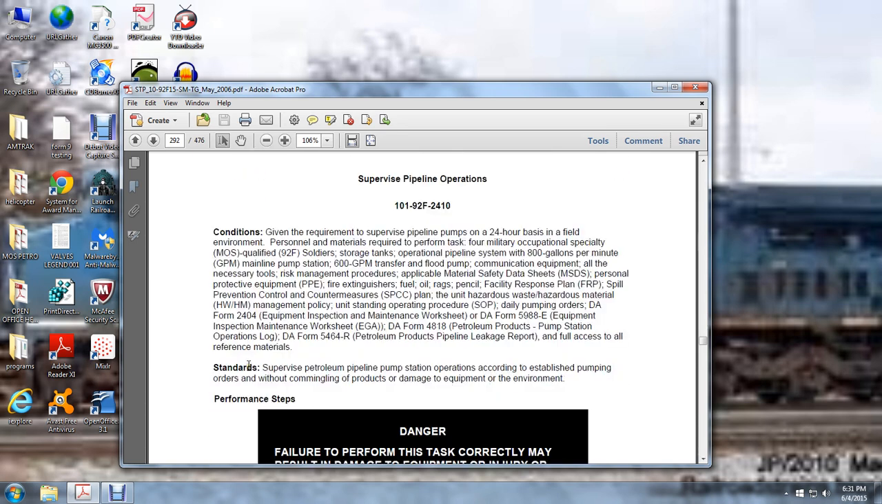13P. Supervise pipeline operations. Given the requirement to supervise the pipeline pumps on a 24-hour basis in the field environment, the personnel and materials required to perform the task are four military occupational specialists, MOS-qualified 92F soldiers, storage tanks, operating pipeline at 800 gallons per minute, 9 line pump lines, and pump station at 600 gallons per minute.